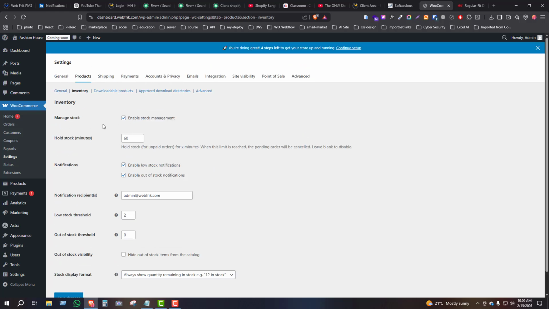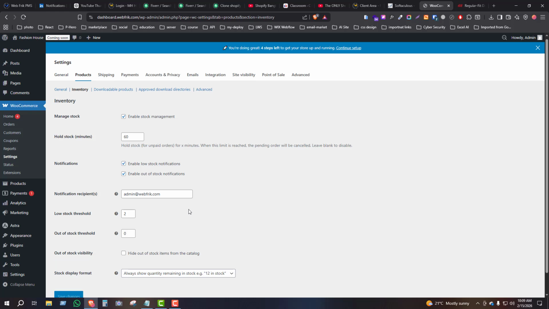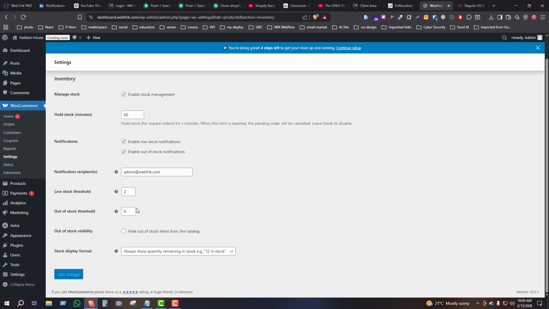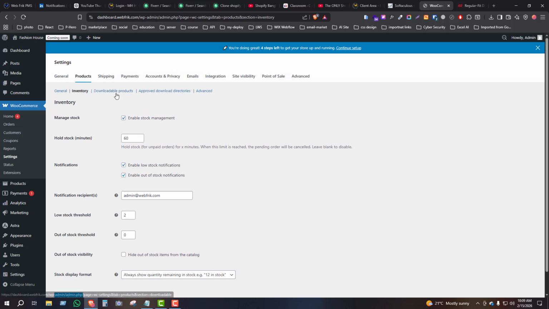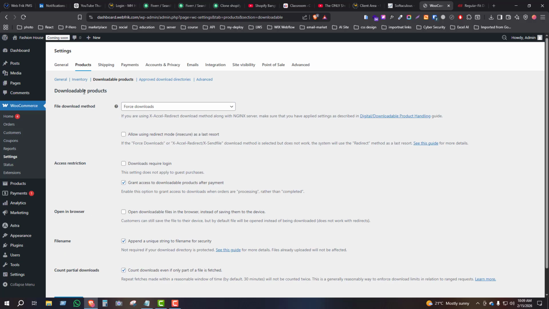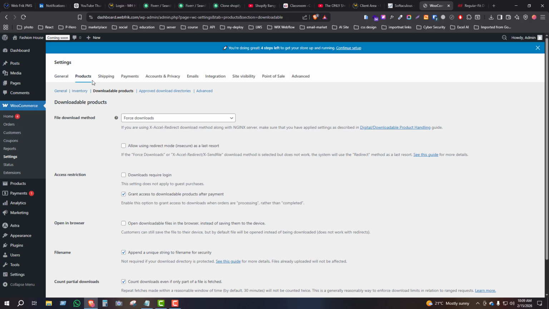If you want to manage stock, you can check this, enable stock management, and if you want to choose which email receives your order notification, you can see your email here. Then, if your product is downloadable, you can set up this option. Our product is physical, so I will not go here, and click on shipping.